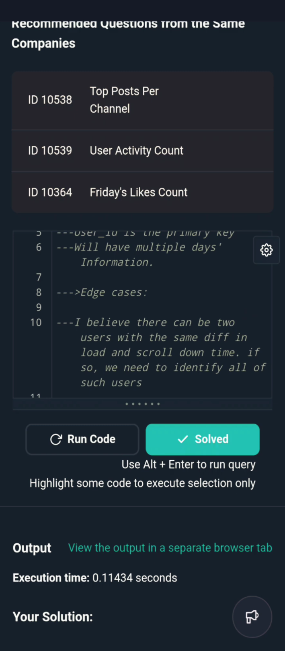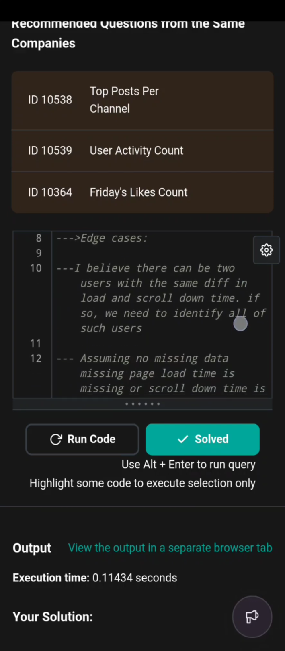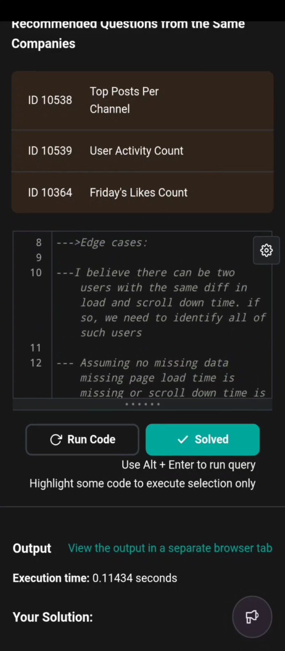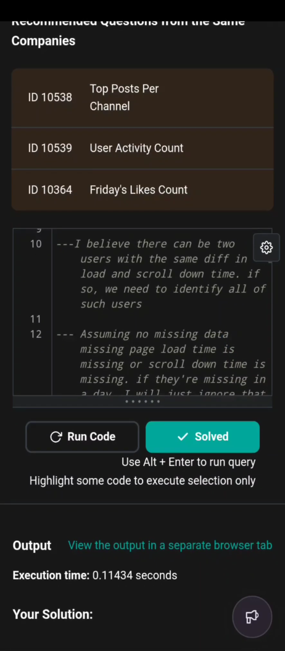A couple of edge cases before diving in. Okay, having said that, let's dive into some of the edge cases. This is a very crucial step. You do want to understand where your logic could fall apart and be cautious about it. I believe there can be two users with the same difference in load and scroll down time. If so, we need to identify all such users. That's what we discussed a little earlier. There are a couple of days or 3 days' worth of data for the same user. We need to account for all of them while computing that average, the difference in time.